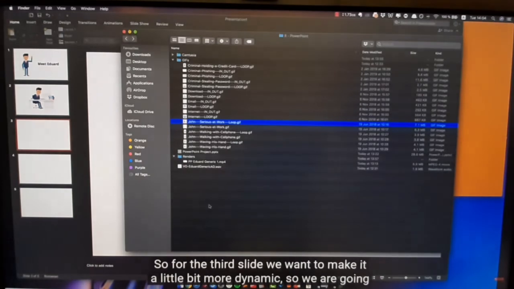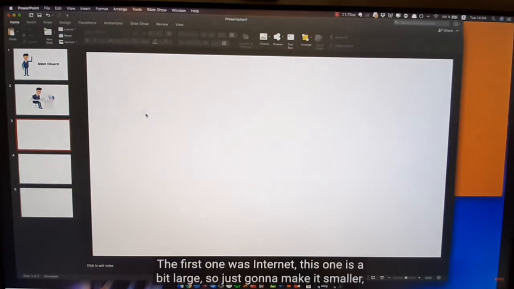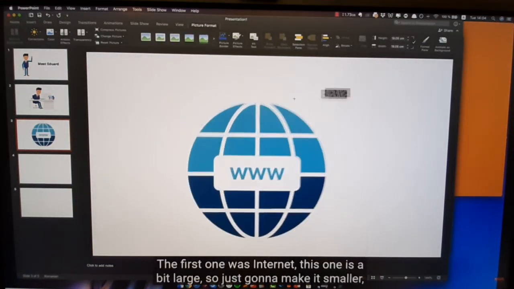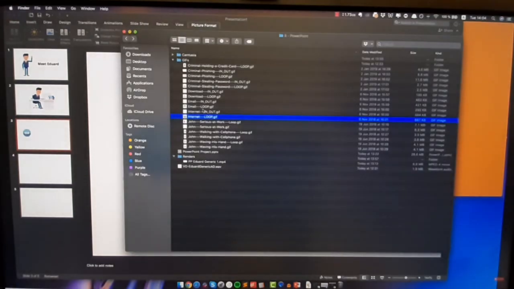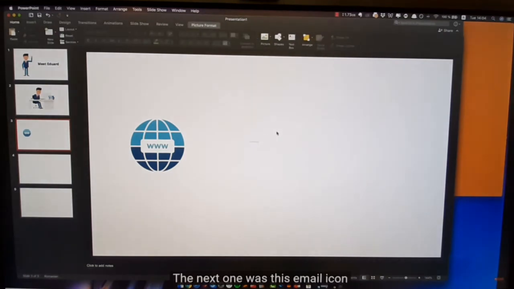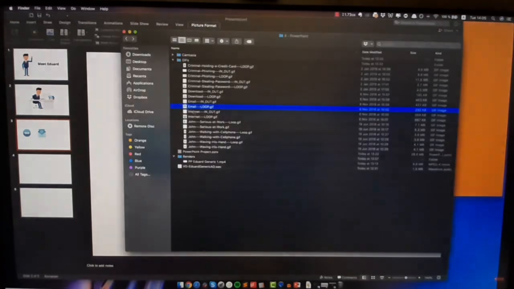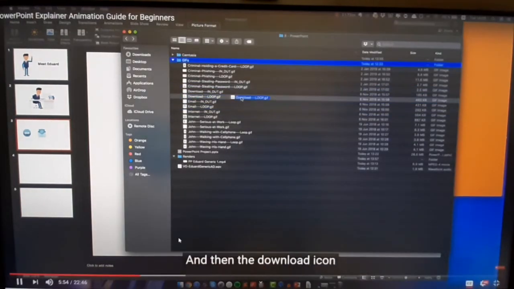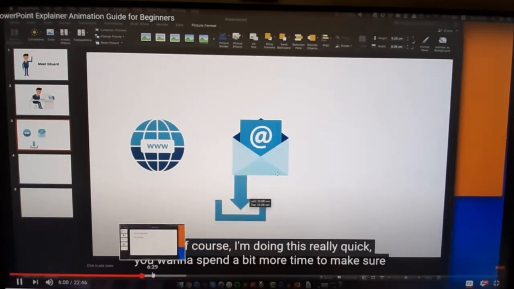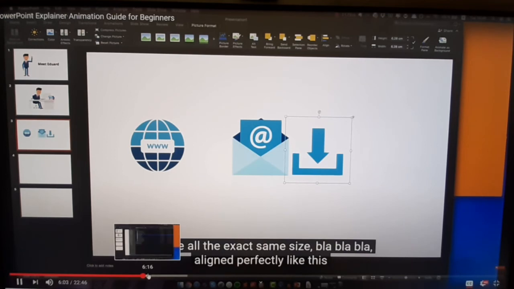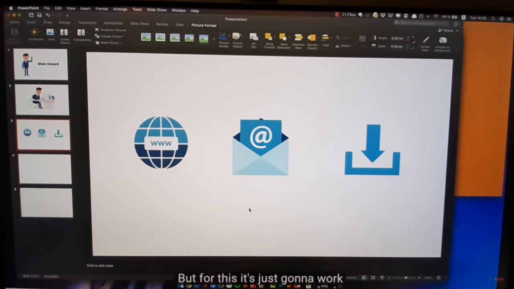So for the third slide, we wanted to make it a bit more dynamic, so we are going to use some icons. I think the first one was internet. This one is a bit large, so I'm just going to make it smaller because we have to fit 3 icons on screen. The next one was this email icon. Again, make it smaller. And then the download icon. Okay, I'm just going to go forward a little bit here. Of course, I'm just doing this really quick. You want to spend a bit more time to make sure they're all the exact same sizes. Never mind. Aligned perfectly like this, but for this, it's just going to work.